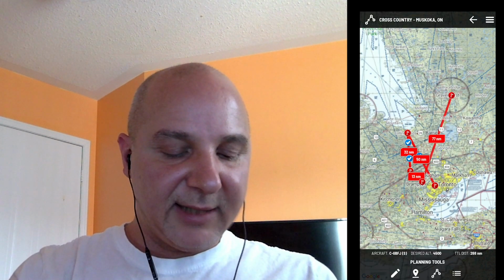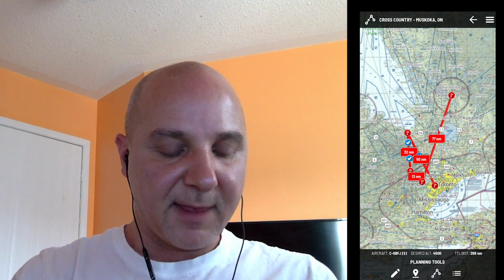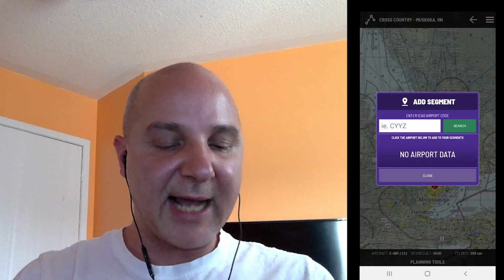At the very beginning, or the second icon, is a map pin icon. When you click that, you can add additional segments by entering airport codes. This makes it so you don't have to search for it on your map. You can just type it in, and it will automatically add it to your flight plan as a new waypoint.